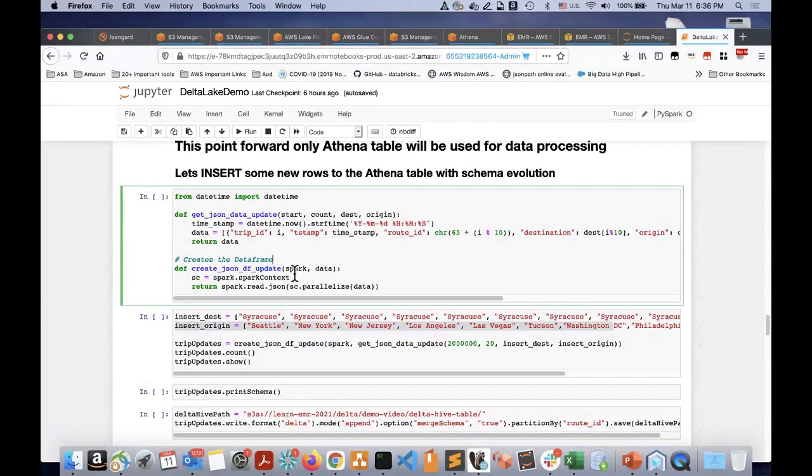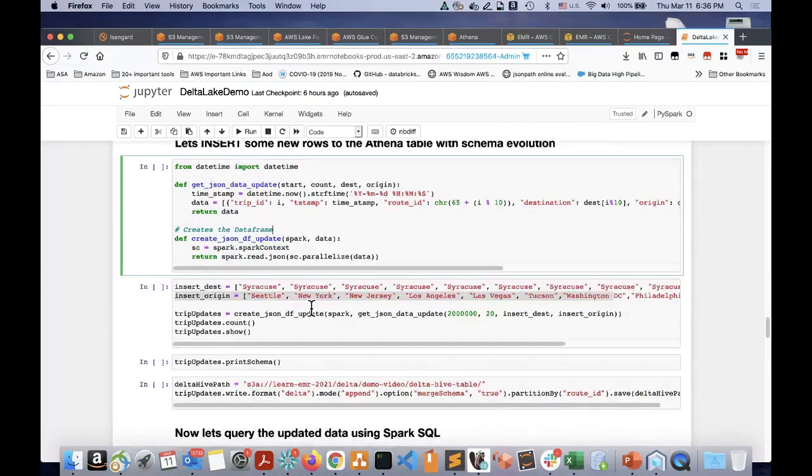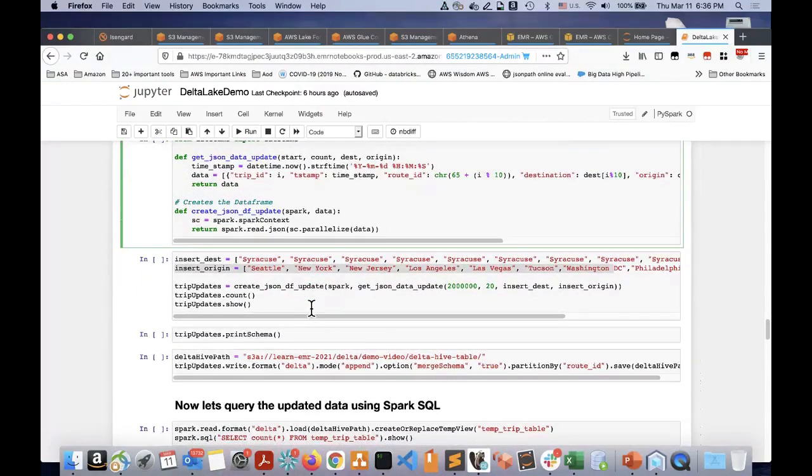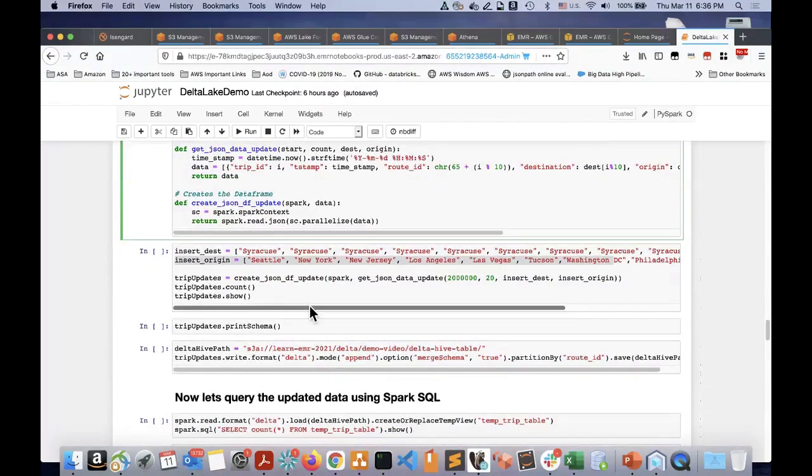What I am trying to show you is that as time passes by, your schema could evolve. And even when your schema is evolving, Delta Lake has the ability to handle that. It can not only append the data, but it can also append the schema. That means it can update the schema.